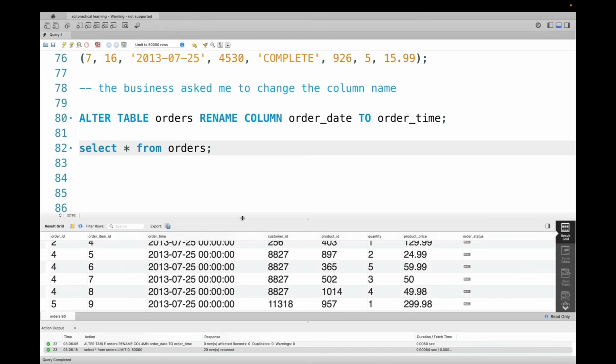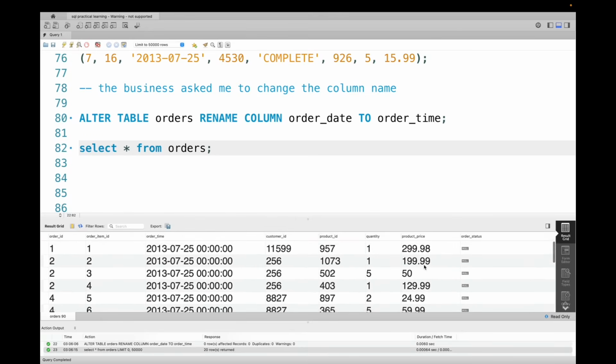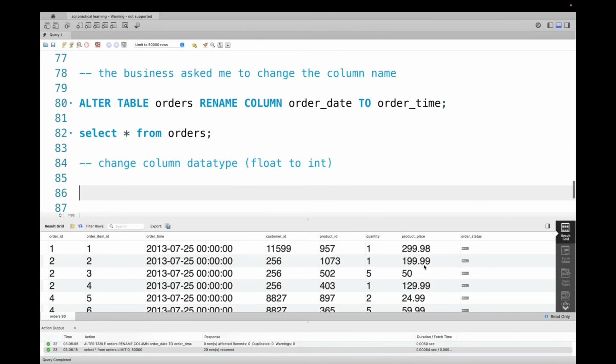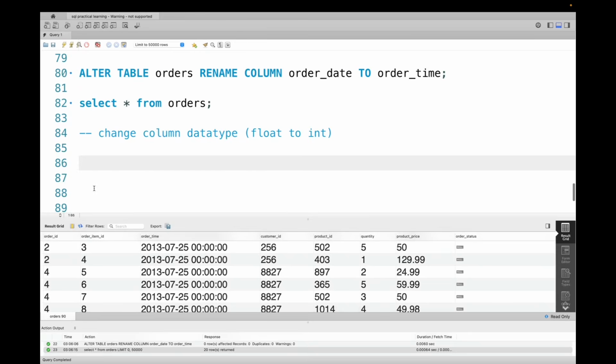Now what I want to do is this product price. Business asks that, okay, going forward, let's not track these decimal points. Let it be a whole number, an integer. That was the ask from the business. Let's remove this complexity of float. Then what to do? Change the column data type from float to int. Let me try doing that.